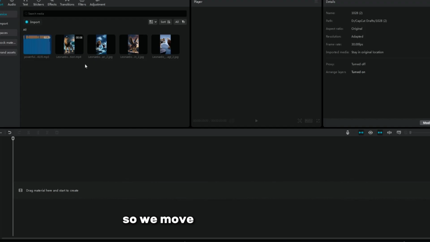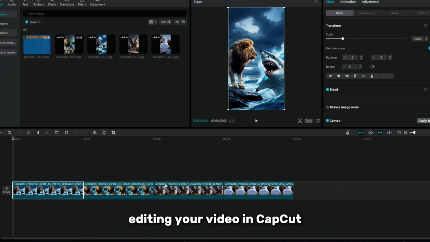So, we move on to the last step. Editing your video in CapCut. Let's start by importing materials. Add animations of hybrid animals and animal images separately, placing them on the timeline so that the video looks intriguing.